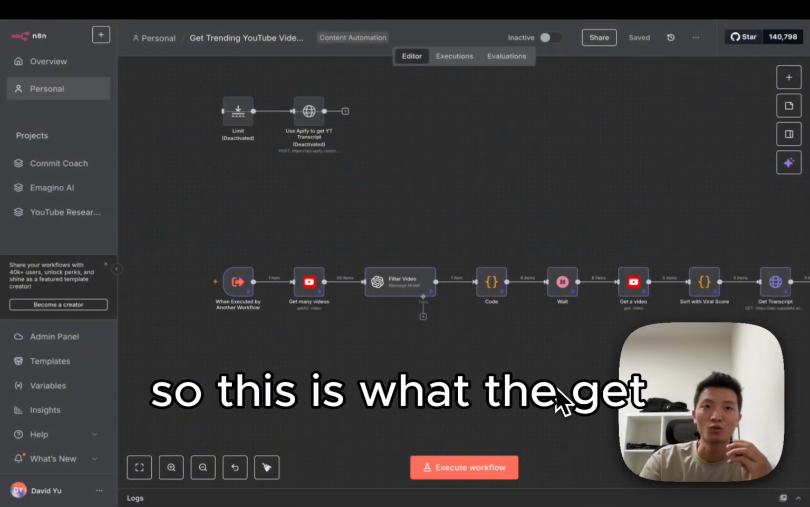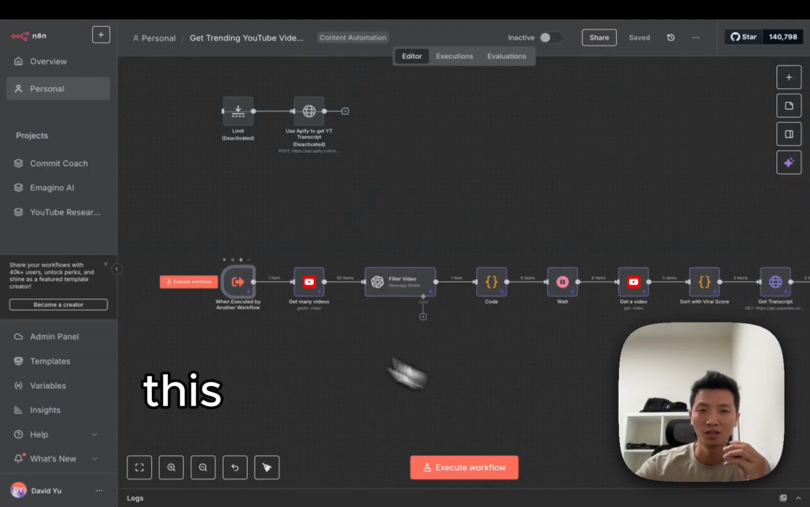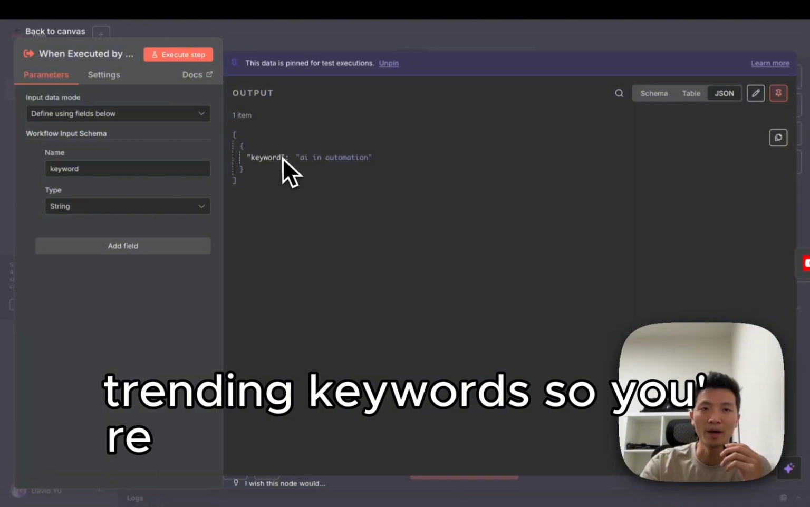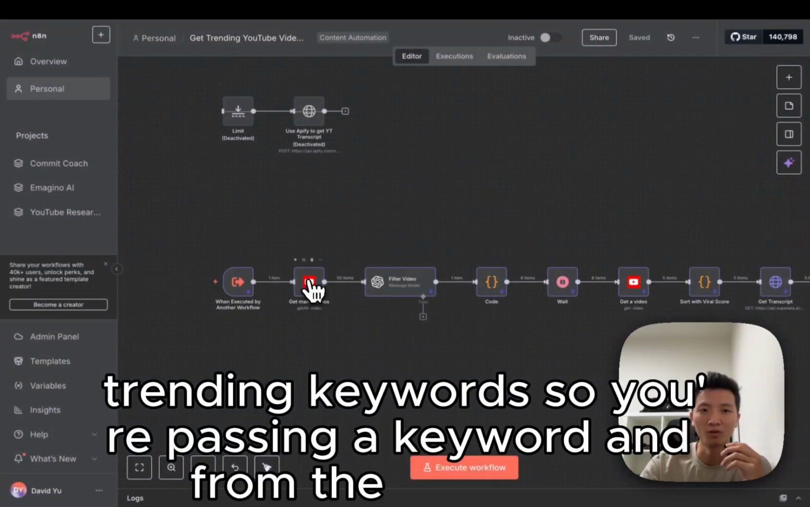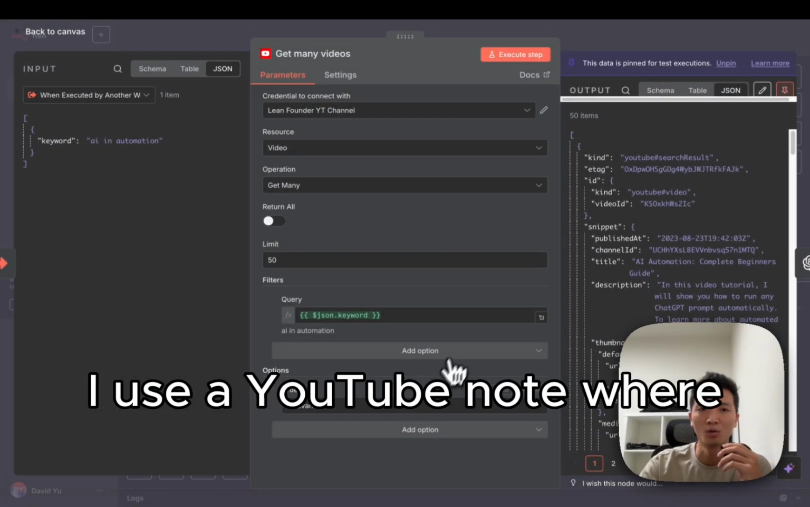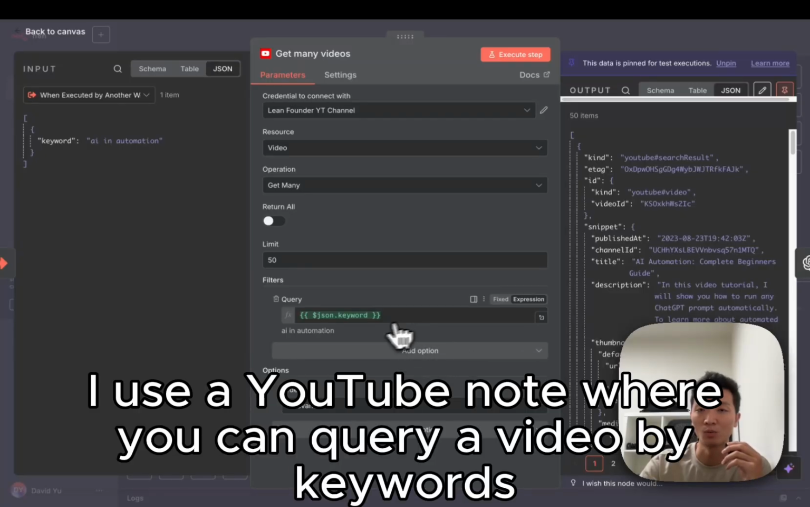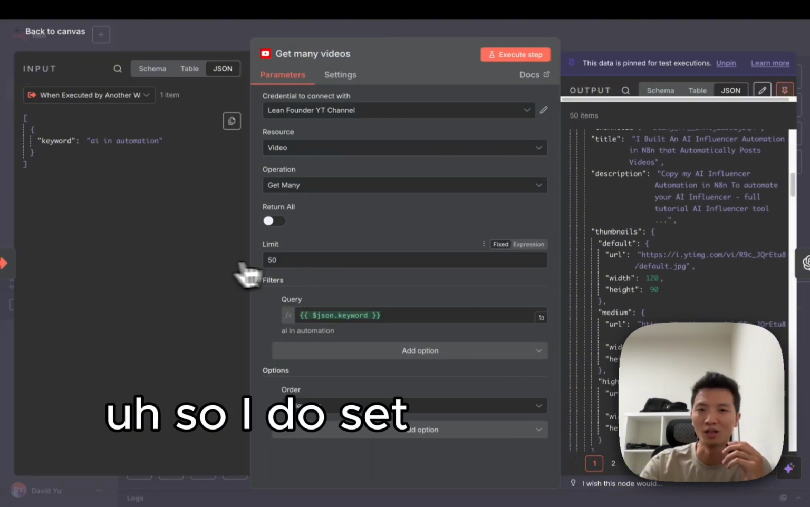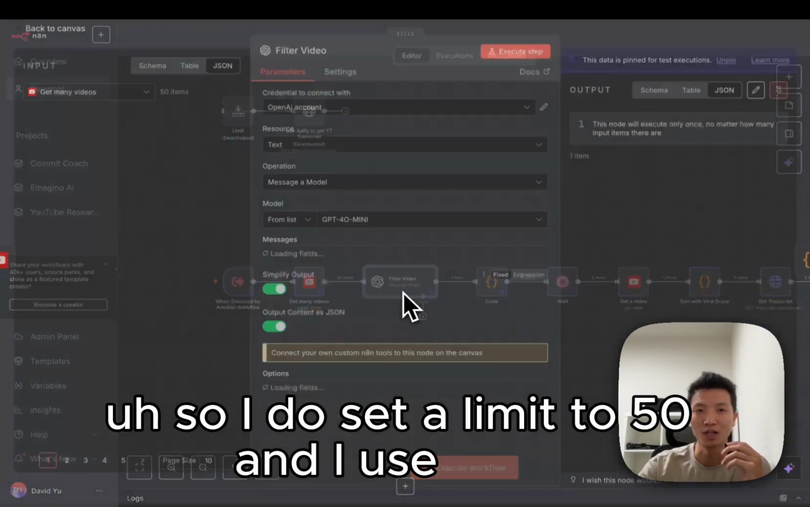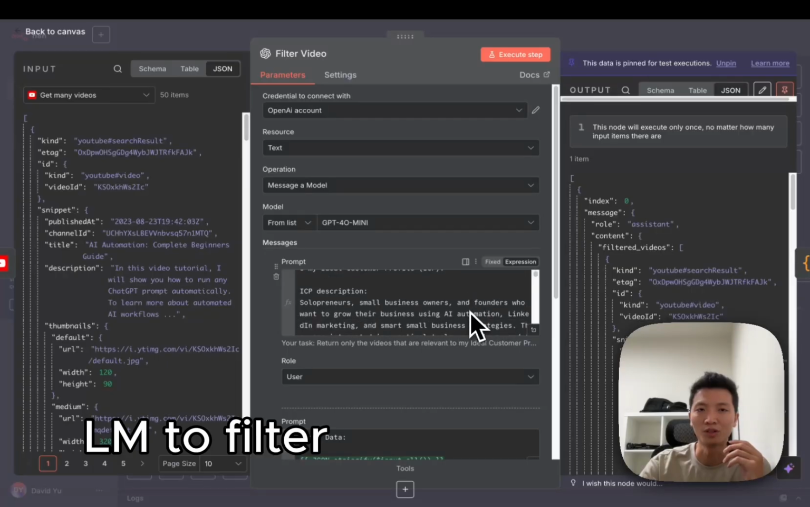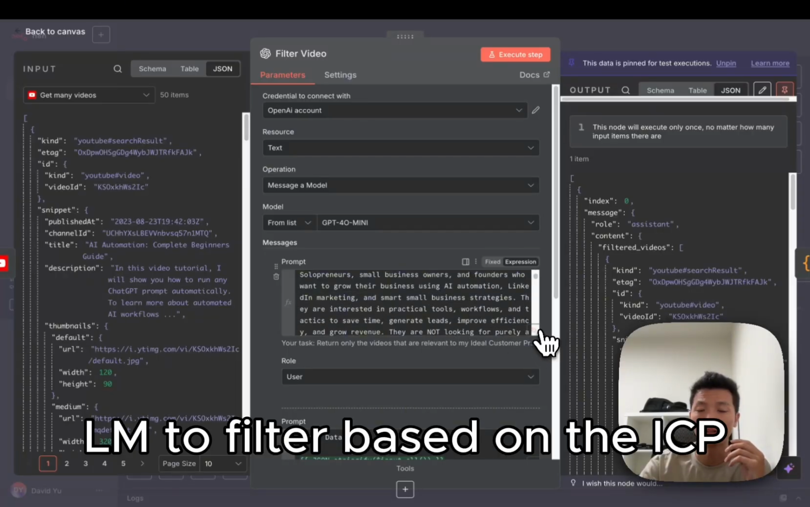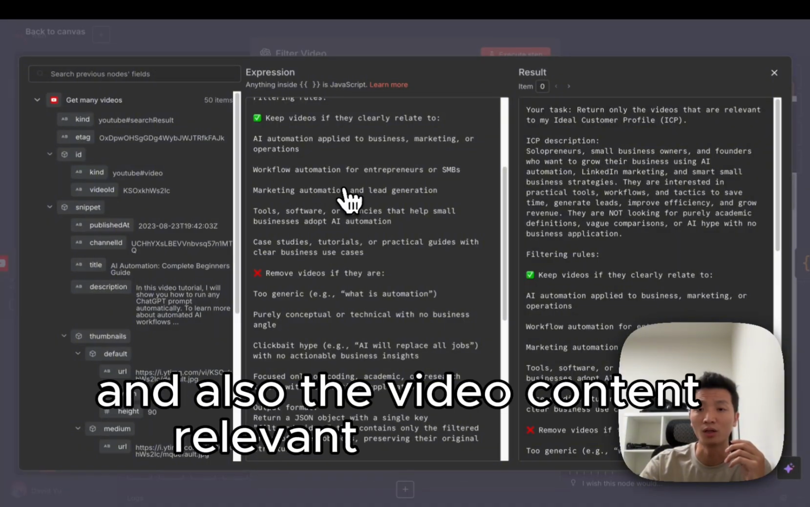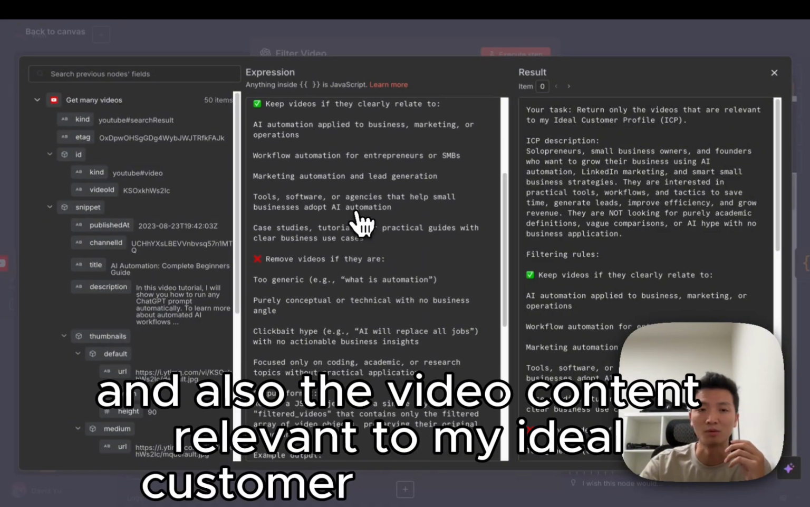So this is what the get trending YouTube video workflow looks like. This is triggered by the previous workflow for getting trending keywords. So you're passing a keyword, and from those keywords, I use a YouTube node where you can query videos by keywords. And you can see that there are many videos. So I do set a limit to 50, and I use an LLM to filter based on the ICP, so that we keep the ideas and also the video content relevant to my ideal customer profile.